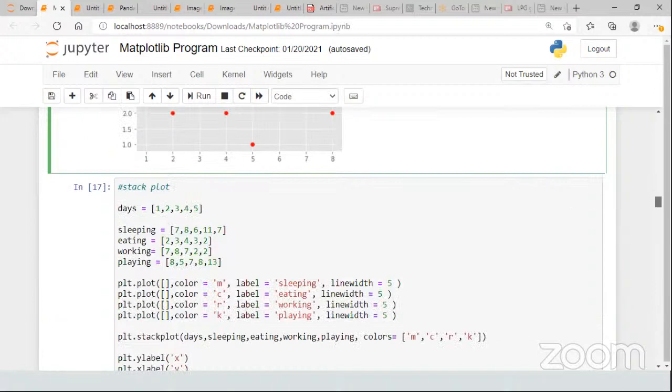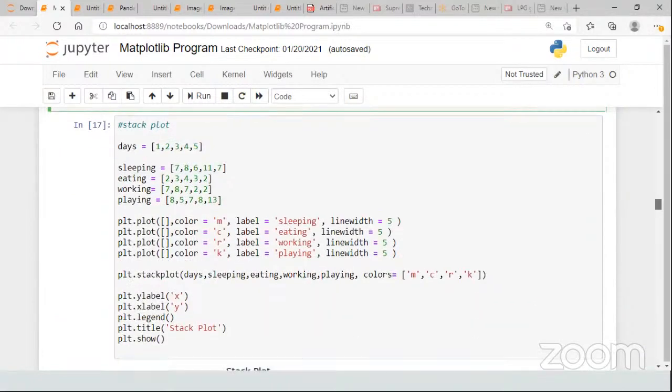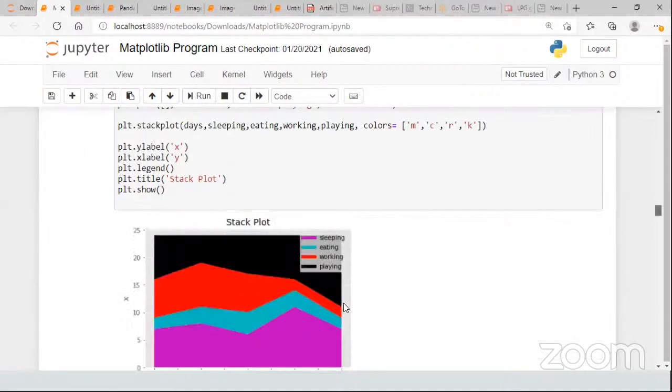Then the stack plot. What is the stack plot? If you want to stack multiple values and show it in a simple graph, you can do a stack graph. So if you see this particular thing, what I have done is, in a span of 24 hours in a day, what is it that we do? I have tried to divide my day into 4 things: sleeping, eating, working, playing. This is what my stack plot looks like.